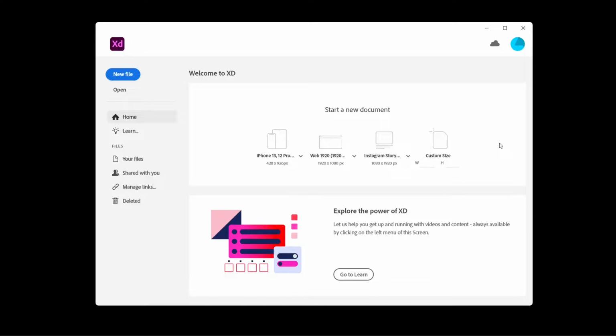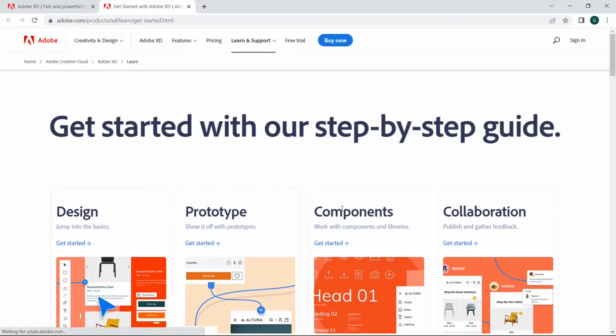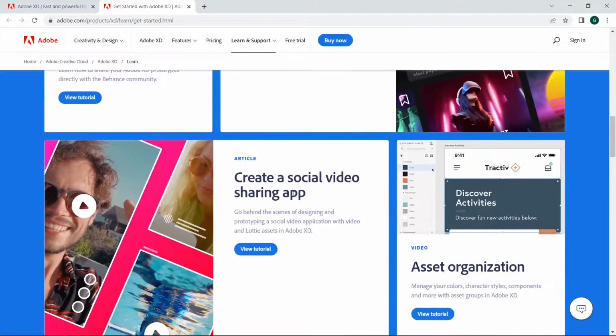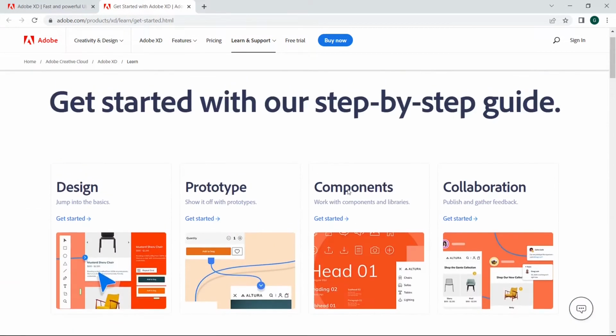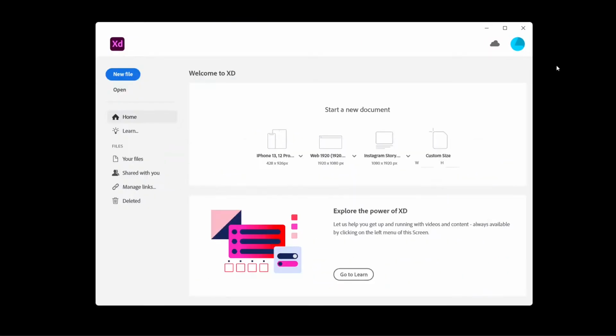Now, let's see what we can do from here. We can open a new file, so we can create a new Adobe XD document. We can also open files that are already in our computer, and later in this video we will see what kind of files we can open with XD. We can also go to learn from this side of the welcome screen and this side of the welcome screen, and if we click on go to learn, we will open an Adobe web page in which we will have access to some tutorials given to us by Adobe itself.